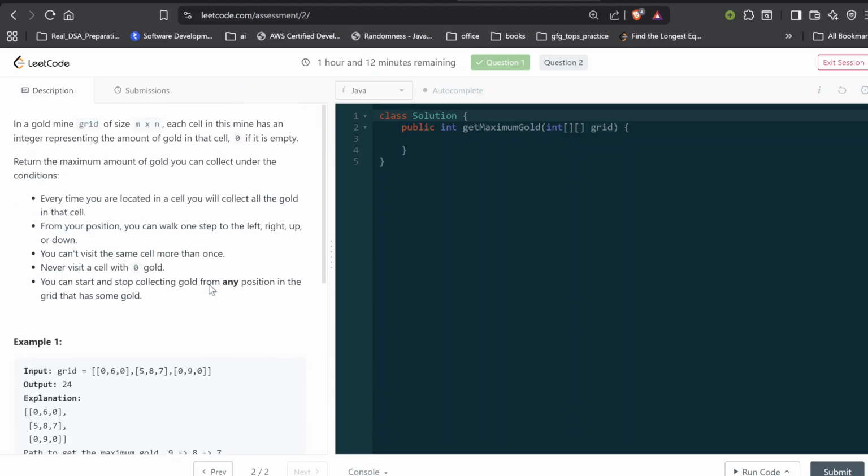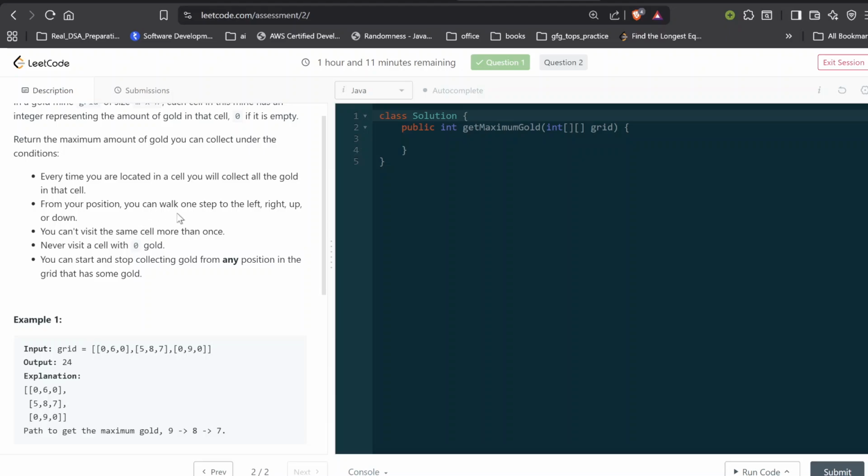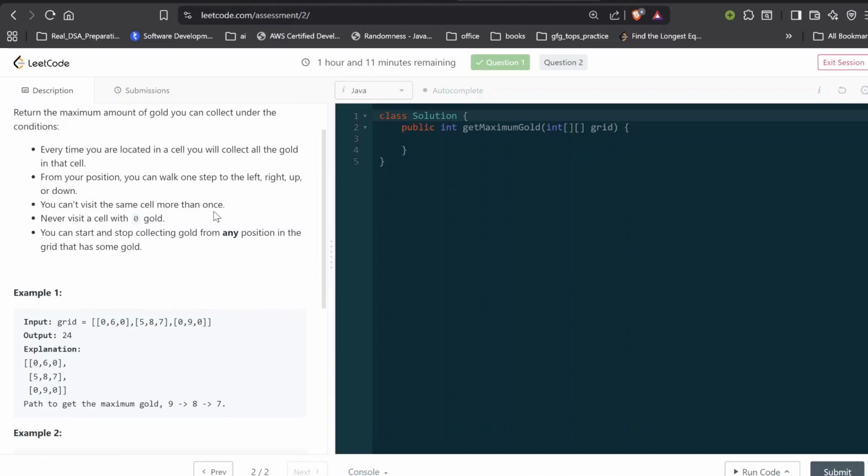Yeah, so it's a matrix grid kind of problem. It says in a gold mine grid with this dimension, each cell in this mine has an integer value representing gold in the cell, or 0 if it is empty. Return the maximum gold you can collect under the conditions. Every time you are located in a cell, you will collect all the gold in the cell. From your position, you can walk one step to the left, right, up, or down. You can't visit the same cell more than once. Never visit a cell with zero gold. You can start and stop collecting gold from any position in the grid that has some gold.